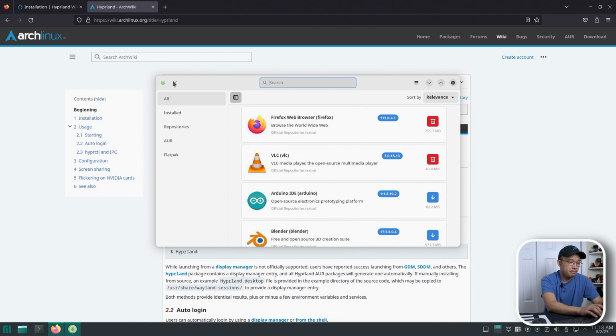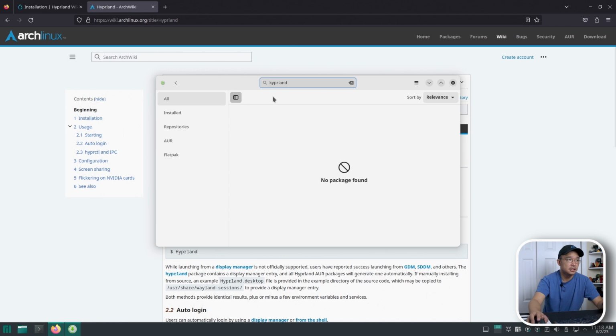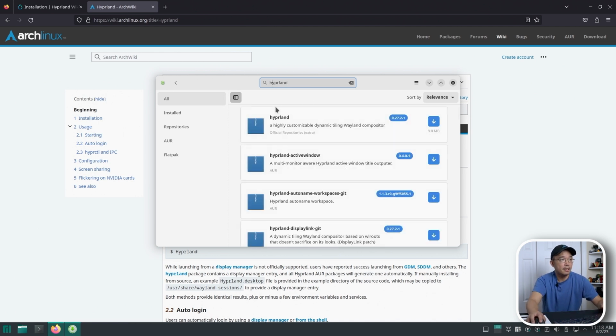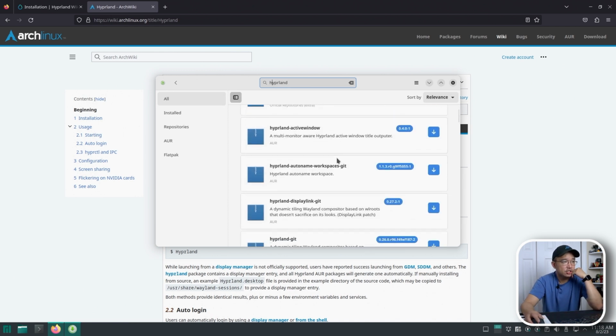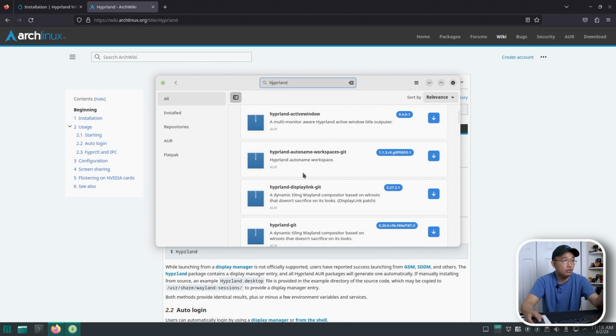So I am gonna put in Hyprland, and if I could spell or type, it would come up. And we have a few selections over here. Older name and workspace. I think these are plugins that you could add in.